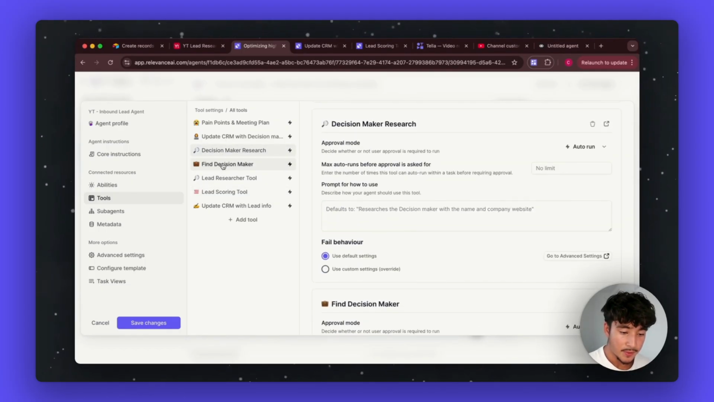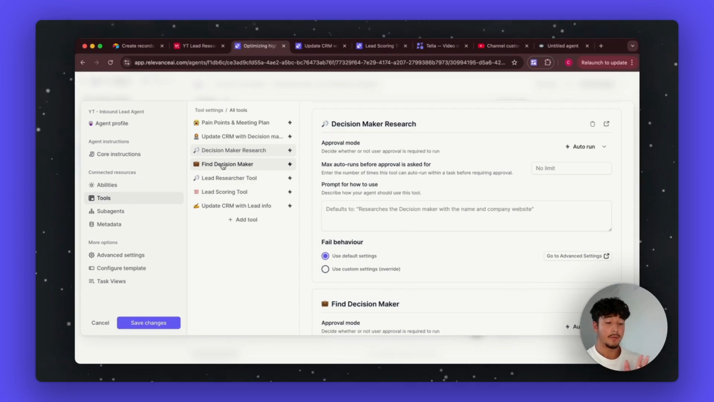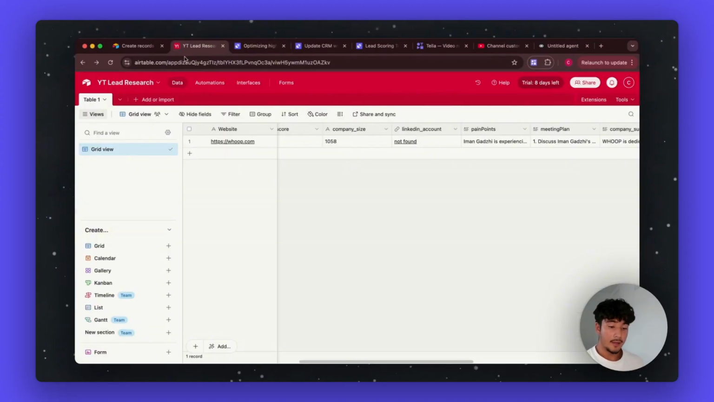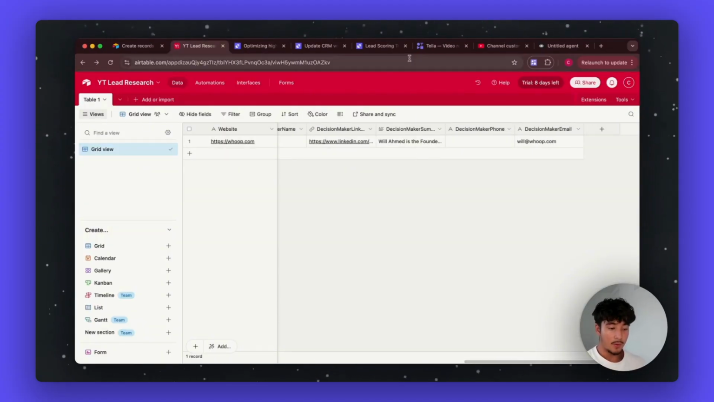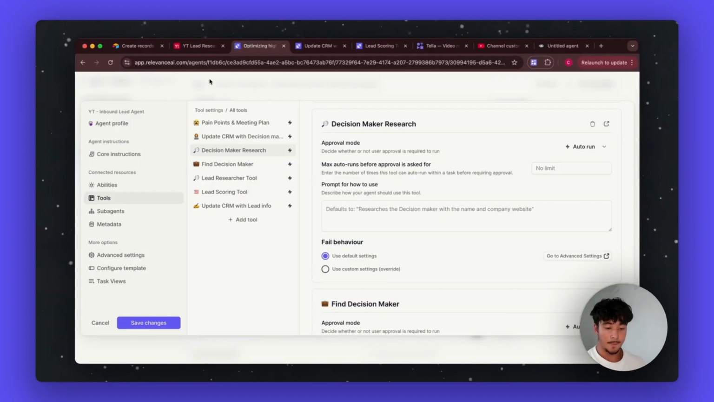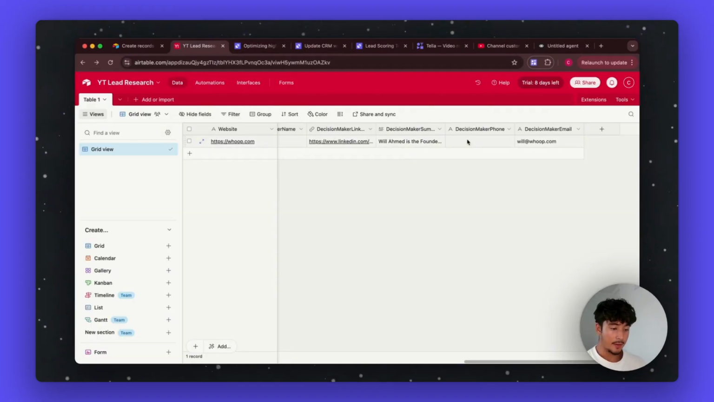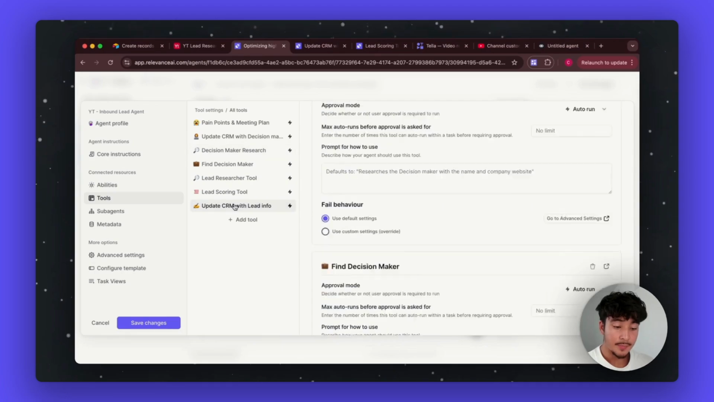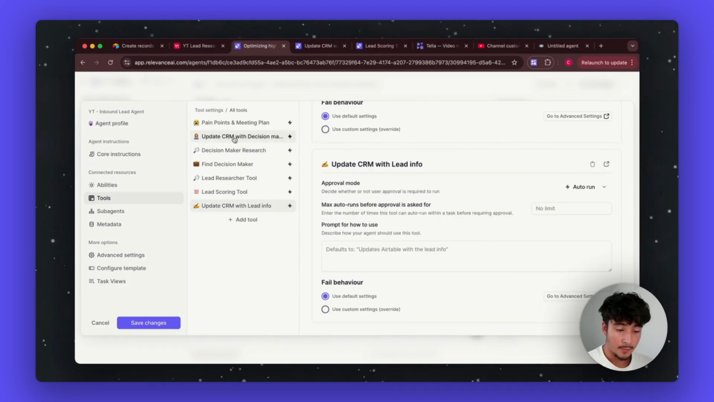Now, these two steps are pretty much finding decision makers. I'm not going to go over them too much because you don't need to change anything. They find other people who might be involved in the process of engaging in your product or service that you might want to know about. As you can see in this example, we got Will Ahmed from Whoop as well. We even managed to get his email, and his phone number wasn't found, but his email is there. That's what those two do. What you will want to change is updating the CRM with the lead info, and then we're going to move on to updating the CRM with the decision maker info.